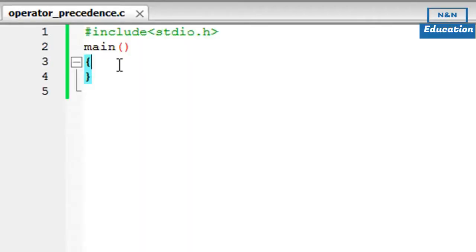This is the 12th tutorial in this course, and in this tutorial we are going to talk about operator precedence. Now, this is something that you really don't know, unless you're a student and you have to write an exam on C, or if you plan to go for job interviews.